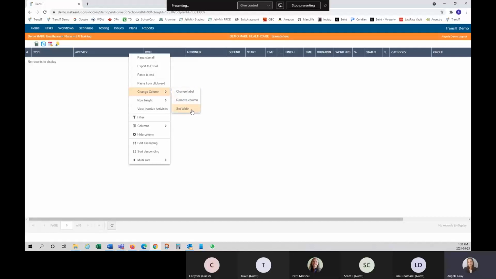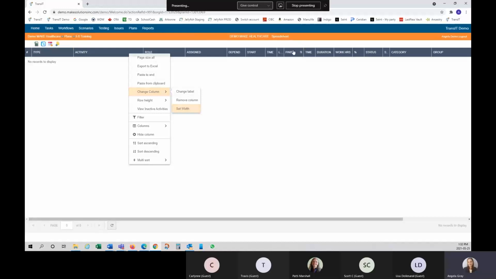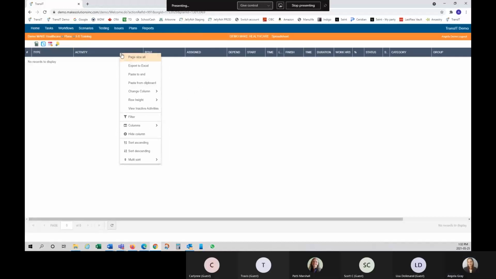You can remove a column altogether and you can set the width. So if you want to manually type in a number that you want the column width to be, you can type it into this dialog box and click OK. You could also change the row height, and you have these three options to select from. And you've got the option to remove from display any of the column options here, which can of course be added back just by selecting or deselecting the checkbox there.